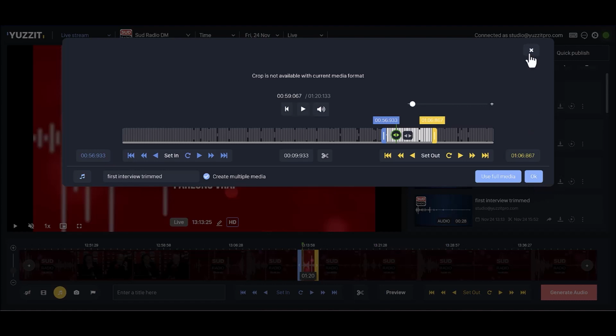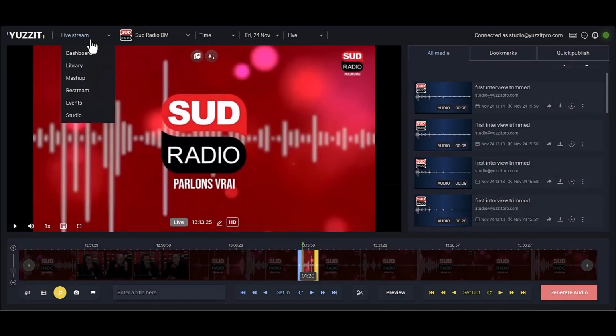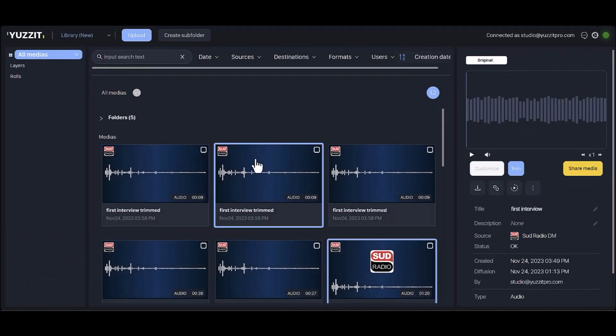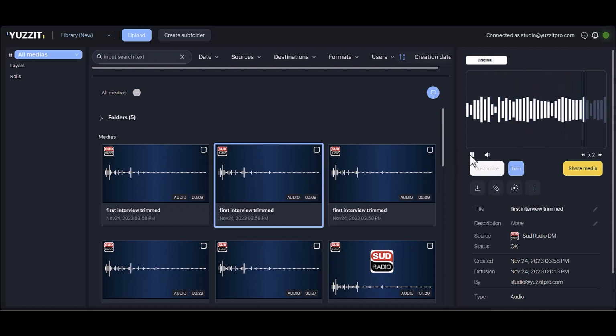Let's go back to our library to find our generated audio. Once you are done, you can review your edited media. You have the option to listen at normal speed or use the accelerated playback for a quick review, ensuring your final product meets your expectations.